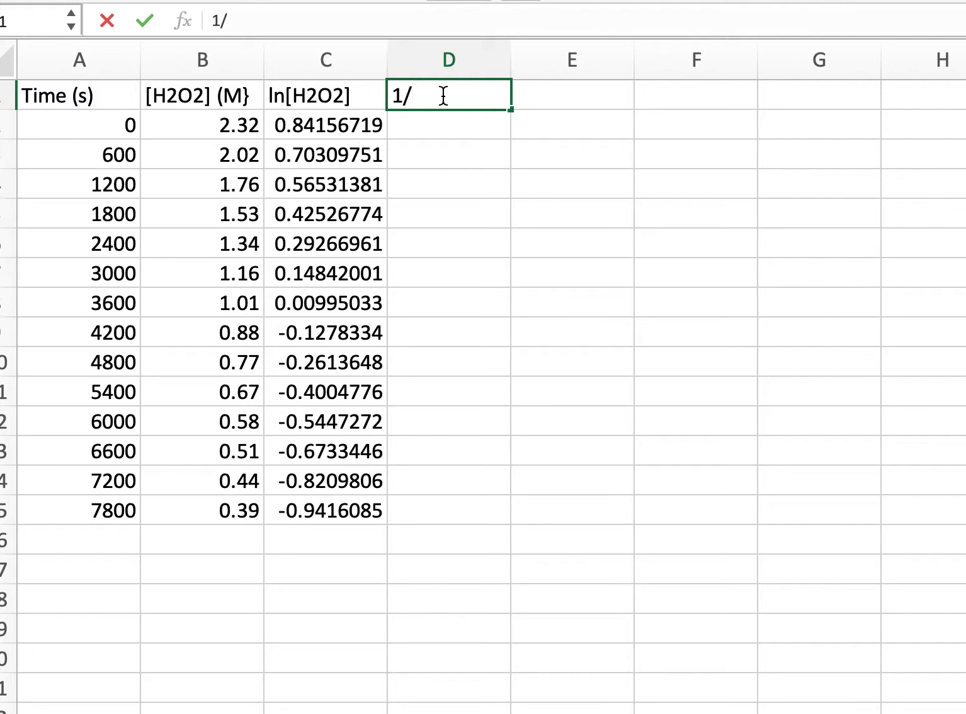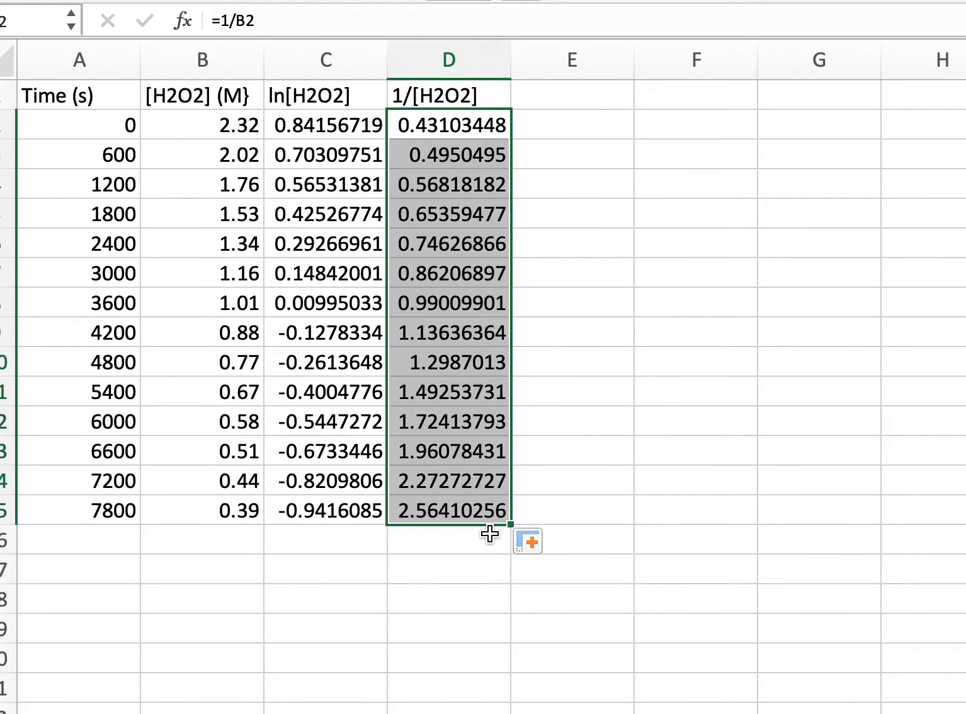The last one I have to do is 1 over concentration. And that's 1 over, and then I'm going to come over here and click on my concentration. And then I can click and drag that down, and then I've got all the data I need. You can do the data one at a time. But there it is. And so now what I'm going to do is go ahead and make the graph.